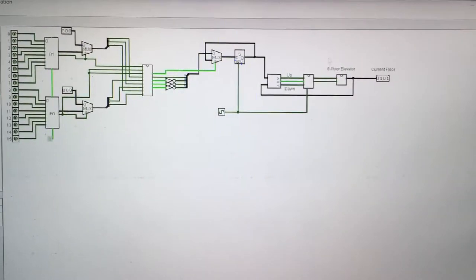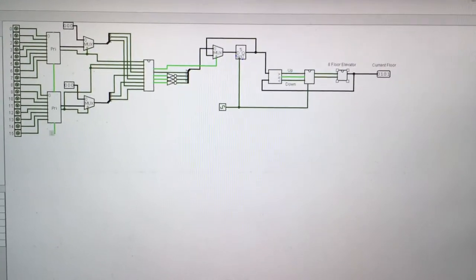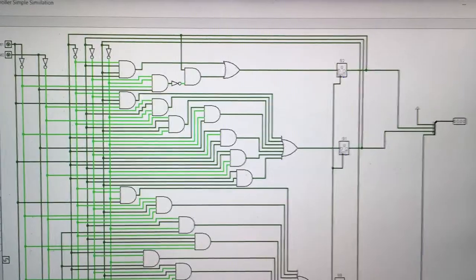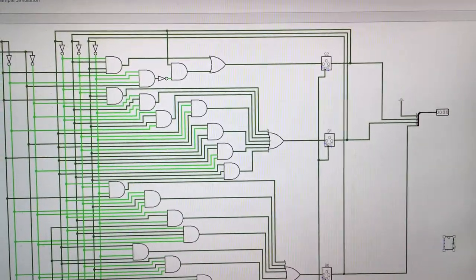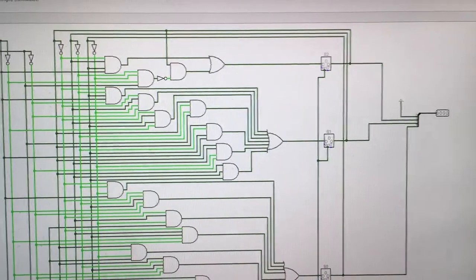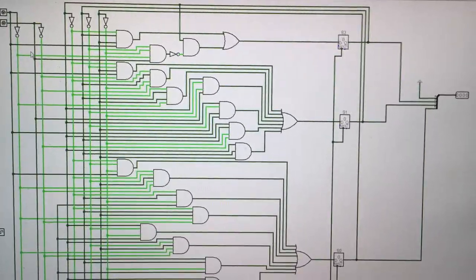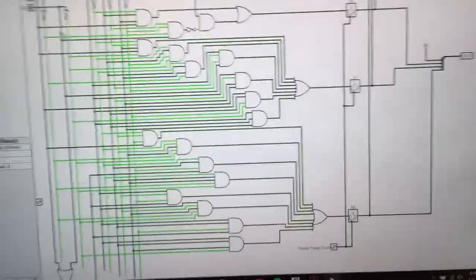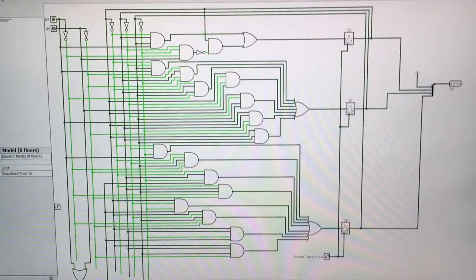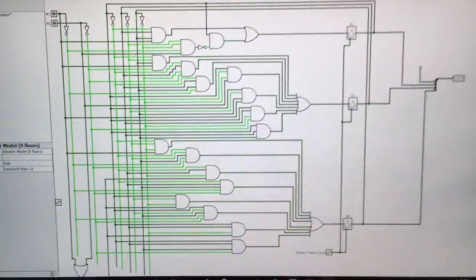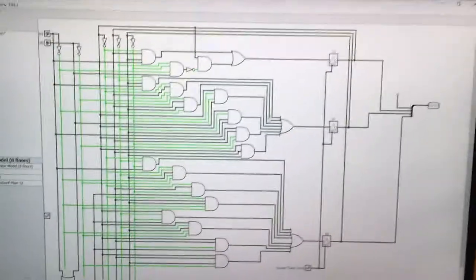And then in the main, we have this, the 8-floor elevator. This is just a finite state machine of an elevator, essentially, which, based on the current floor and the motor input, changes the floor accordingly. And I just built this to model the elevator, but it's only 8 floors, simply because the logic would be too much to make a 16-floor elevator, but it works in principle.